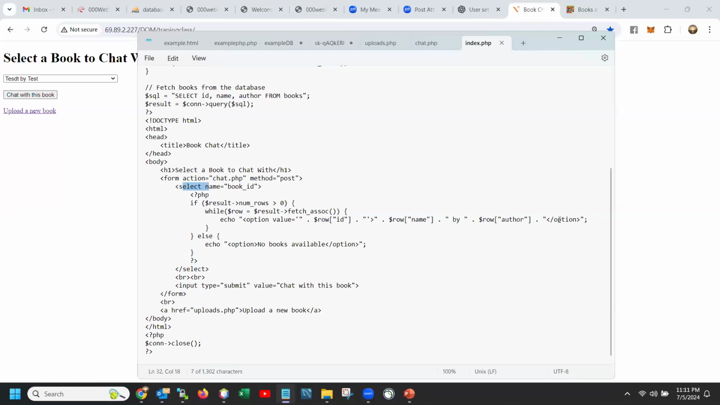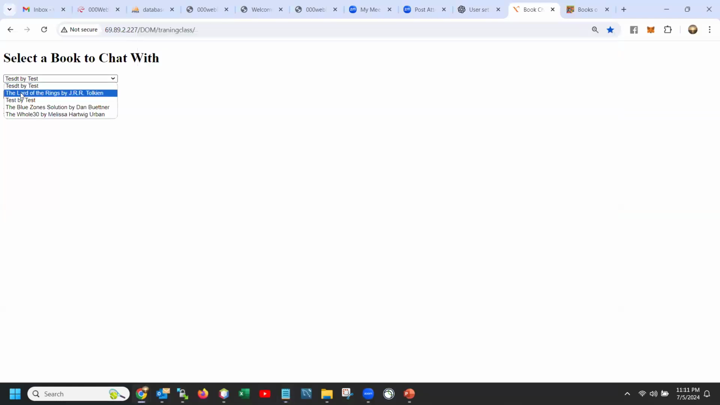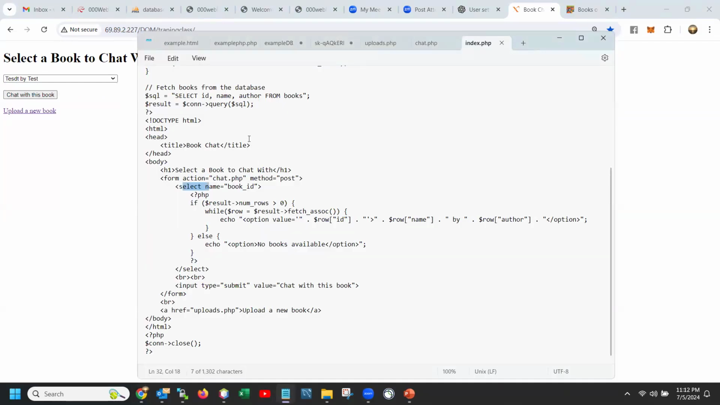Okay, and we are bringing all the rest of the data. What that would do is echo the data in a drop-down format. Again, this is basic HTML, so I think several of you are proficient in HTML. You should already know this. It's just the PHP which is showing you how to add that data in here. And if you don't have any books, it's just going to display no books available.